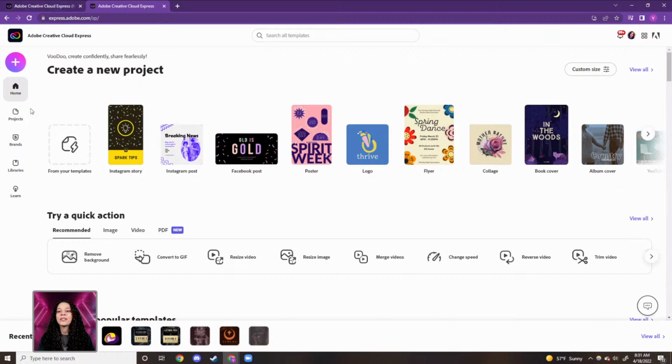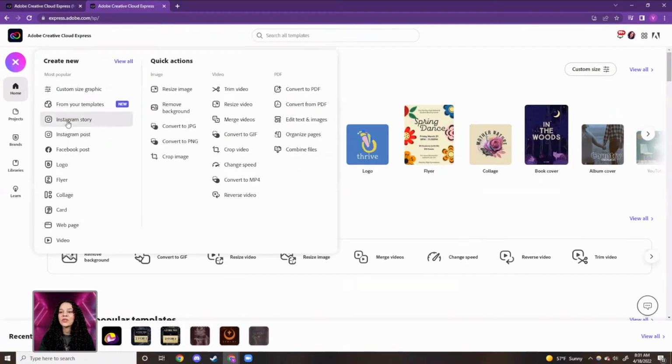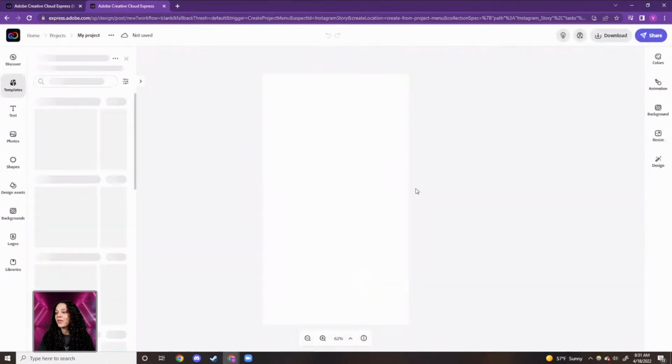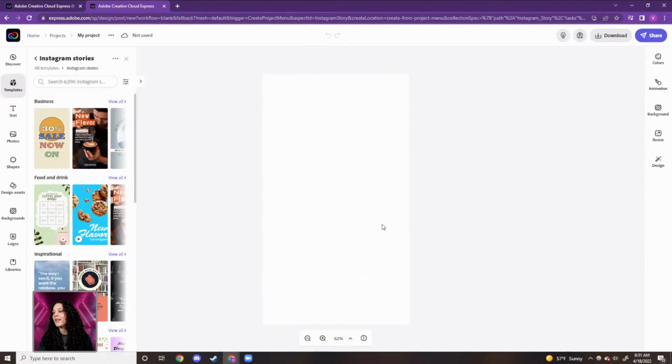So we are going to hit this big pink and purple button up here just to start an Instagram story. If you'd like to do something different, you can grab a custom size graphic for yourself. You can grab something from your templates and so on. But we're going to go ahead and click Instagram story just so we start out with a brand new canvas that is already set up to the ratio we need for our project.